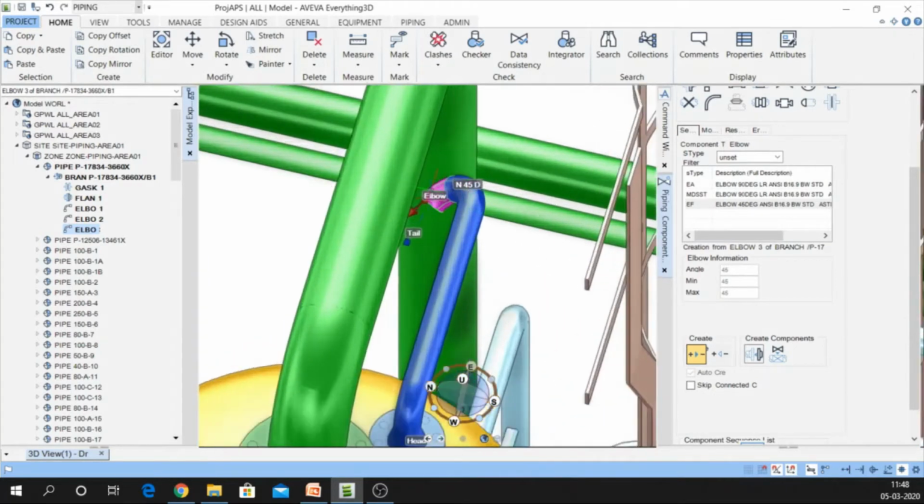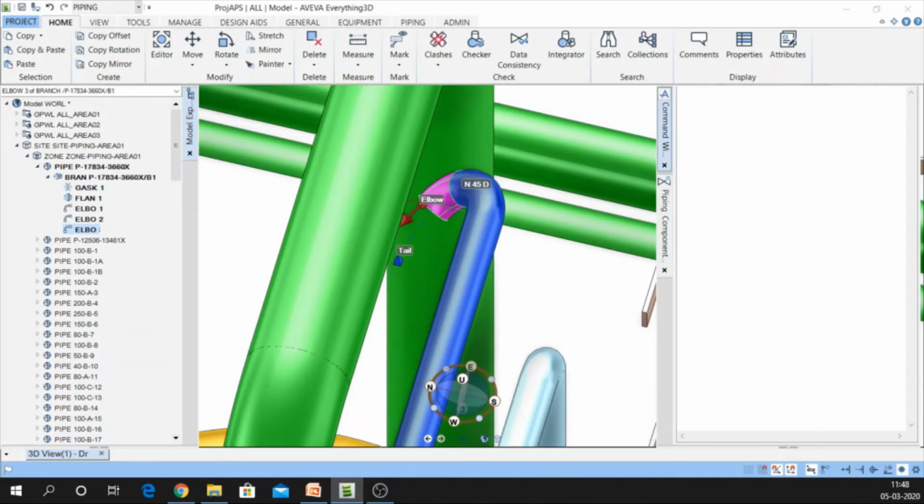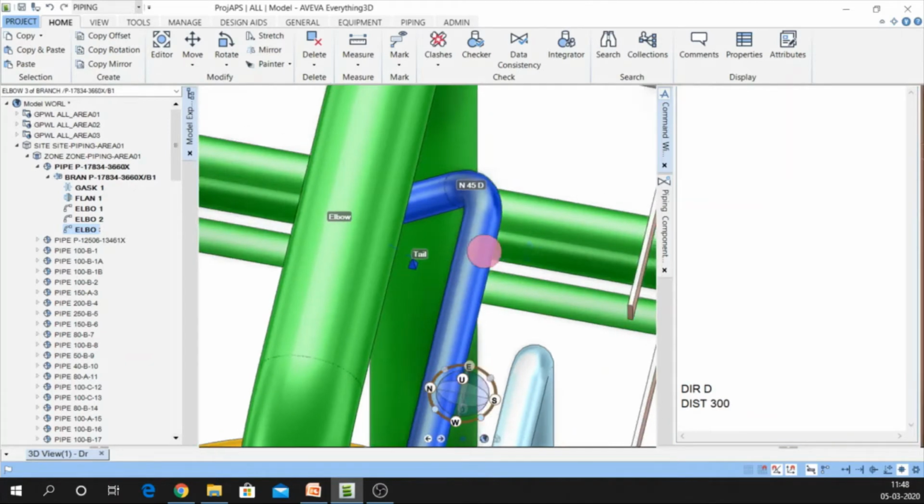Now I want this elbow direction towards down. In E3D there is an option through which we can also work with the command line. So now I will use the command line. I want this elbow direction down, so I will type DIR D. I want to maintain a distance of 300 between these two elbows, so I will type distance 300. The elbow has been moved 300 mm.